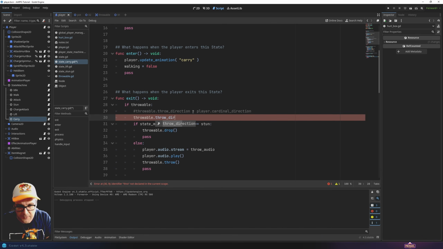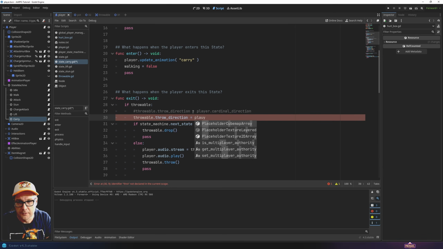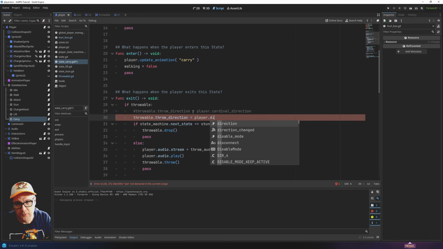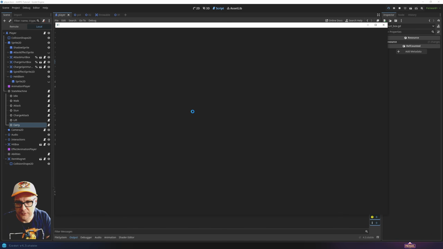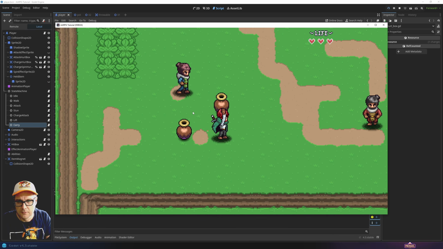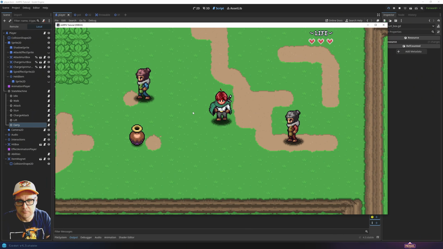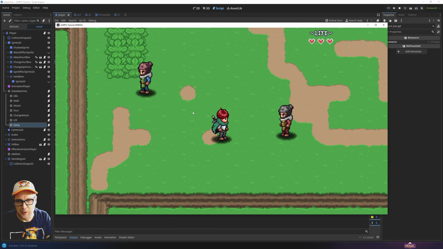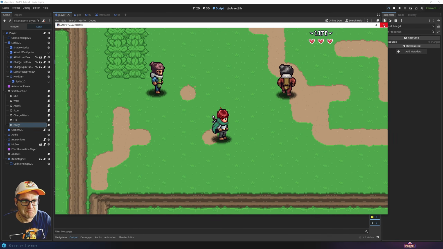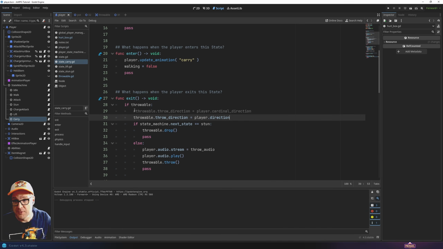because we do have a direction on our player. So we can just say equals player.direction. Okay. Now this should work while we're walking. Let's just give this a quick test. So now if I'm running diagonal, there we go. Threw it diagonal. But then if I pick it up and throw it, it just drops on his head, which maybe you want, maybe you don't.